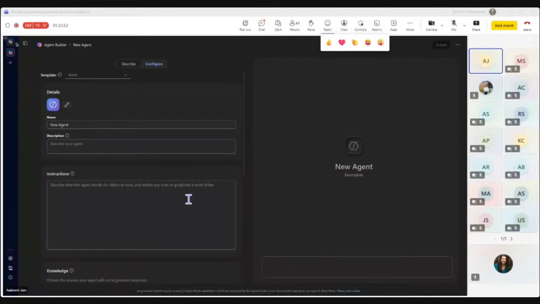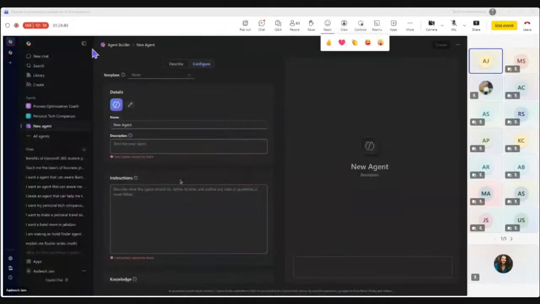Next is this description part. After this description, the most important section is the instructions. Give a brief description, which will be visible to us. Then we will provide the instructions in which this agent will work. So this is the system level prompting which we are going to do. Here we define behavior, tone, and boundaries. Once this is set, the agent behaves consistently every time.